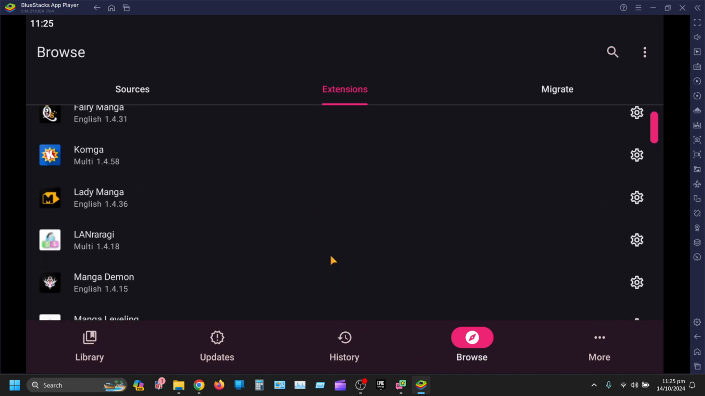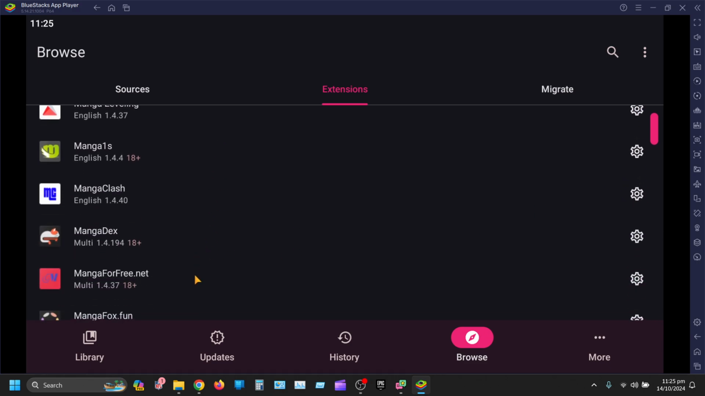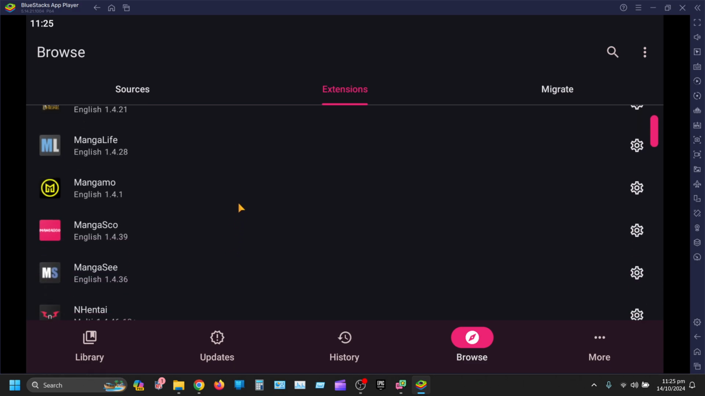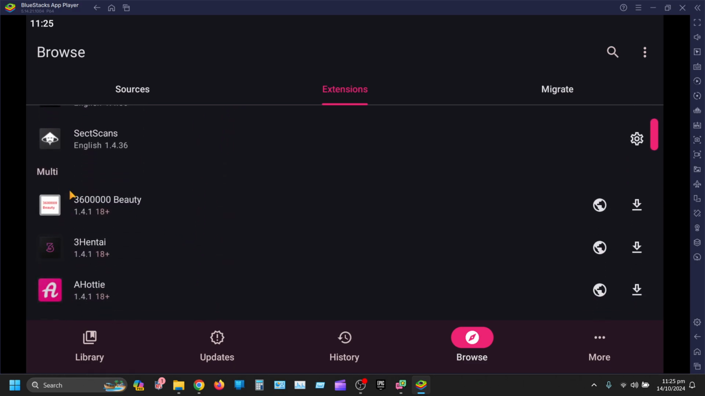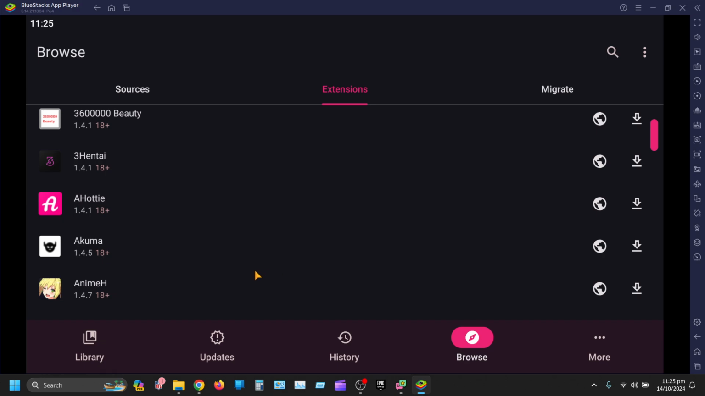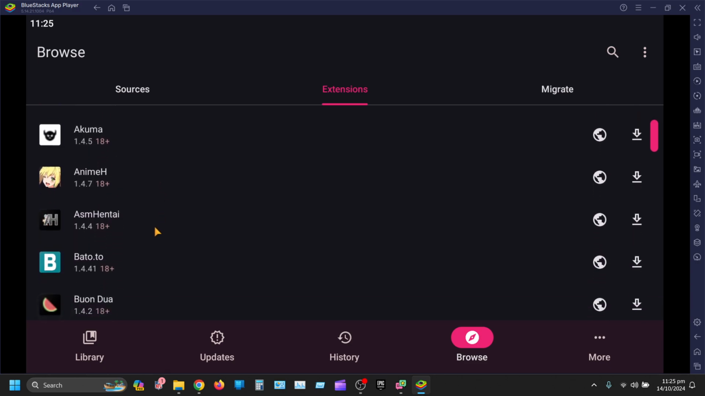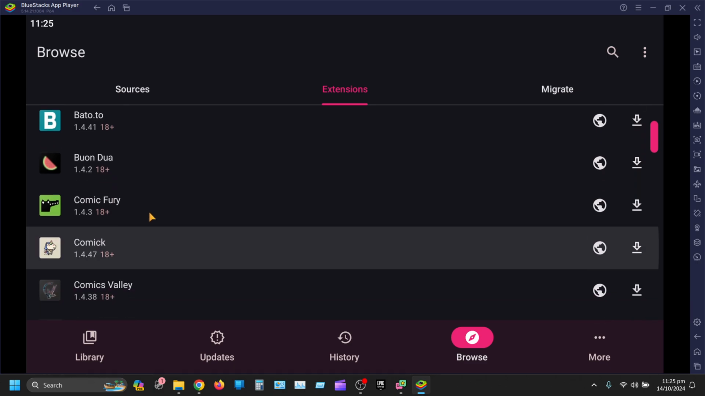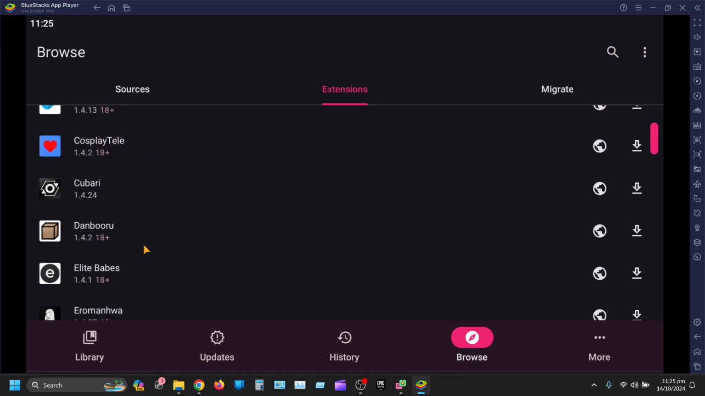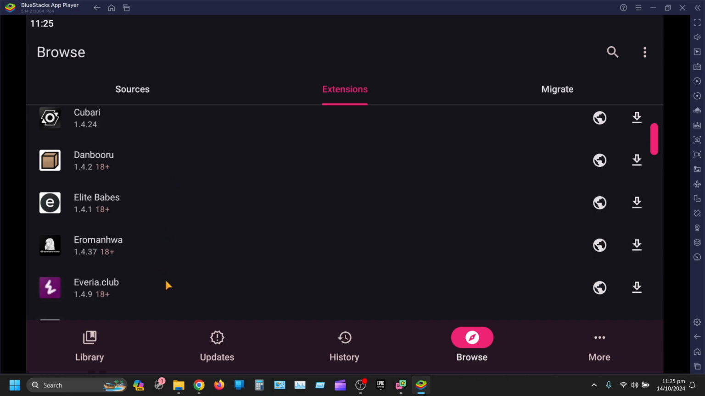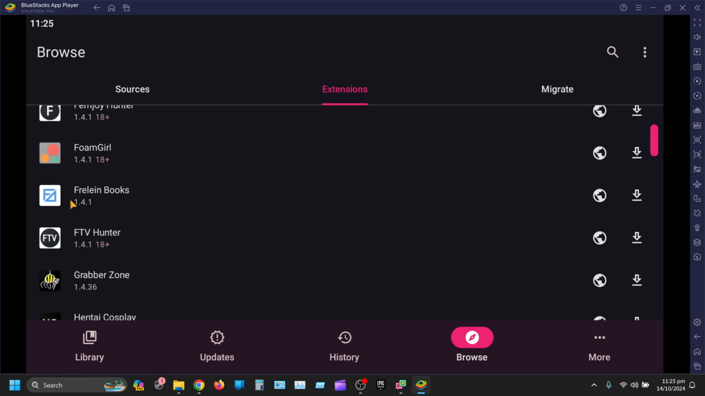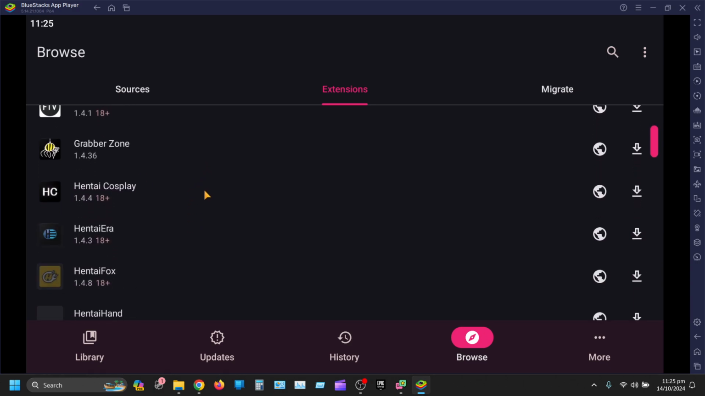So right, as you can see here, all these are extensions I've downloaded. Coming down here, there are all the other extensions I could download now. The ones that say 18, well, you all know what 18 means. It is adult mangas, if you're into that kinky stuff, like myself. Anyways, moving on. The ones that don't have the 18 are the regular, normal mangas and manhwas.